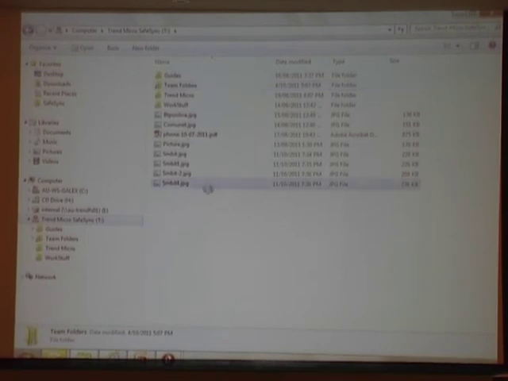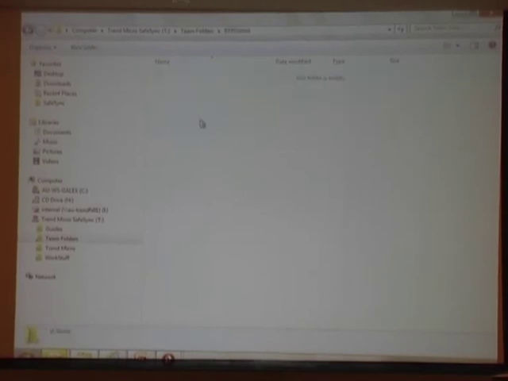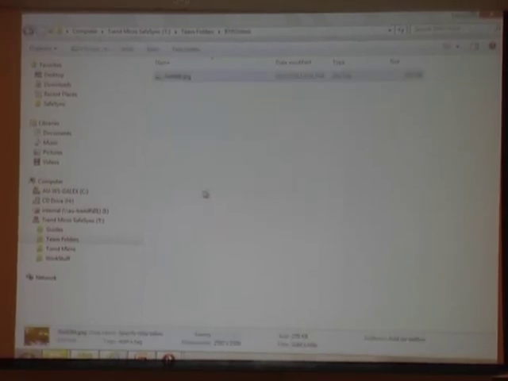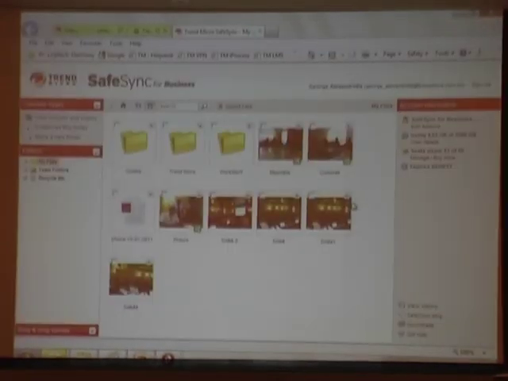So if I copied this file now into the team folder, BTP Online, they'll have a copy of that file and they'll be able to access it. Okay, so going back into the browser is exactly what we're seeing here. So once again, my files are here.